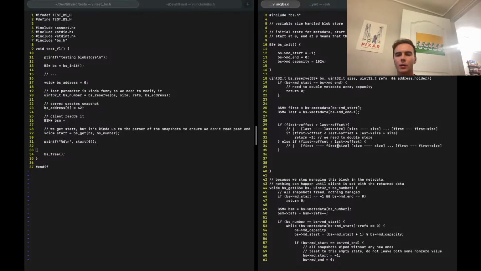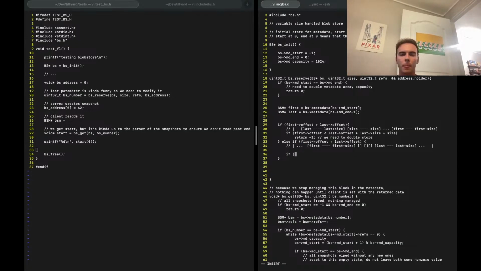So we have first dot size, a bunch of other ones, and we have last, and then we have last dot size, and we have empty space here. And we actually also have empty space before the first. Now the question is, can the size fit here, or can it fit here? Either one is fine, but it has to fit in one of those. So we'll have to split this check again. We actually need to do different things in each case. So let's do it like this.